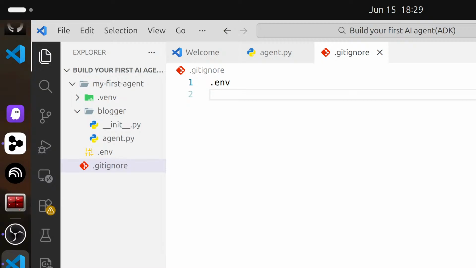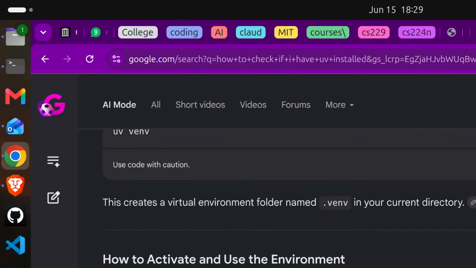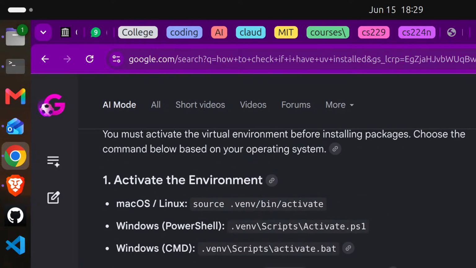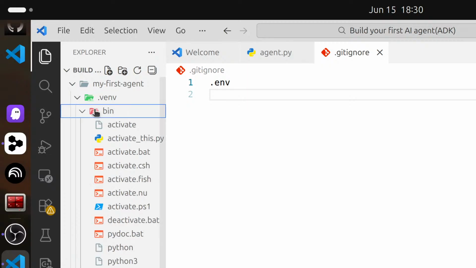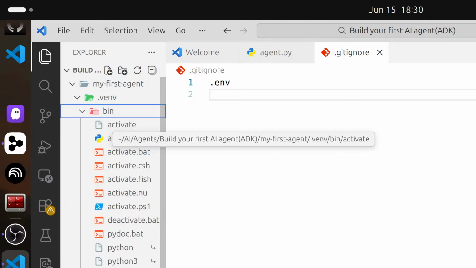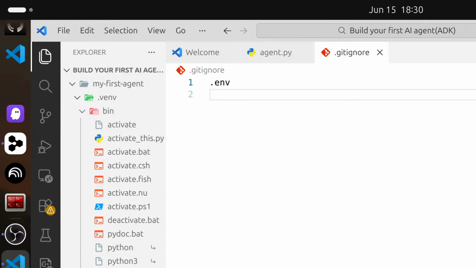After that, what we can do, guys, is source. Let me tell you now. After you create this environment, you can see you have this bin folder, right? You have this activate file. You have to run this file. So how can you run this? You can run it like source .venv/bin/activate. Then you have to run this file.